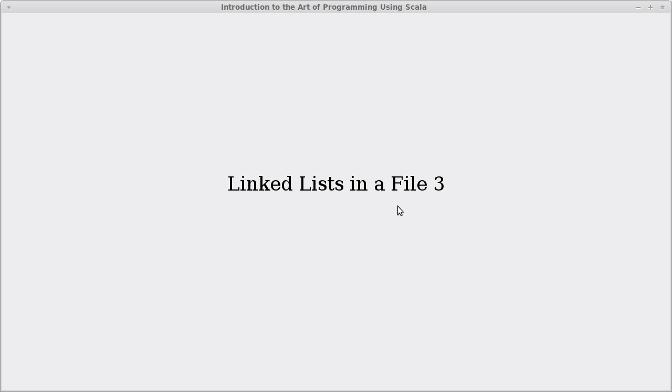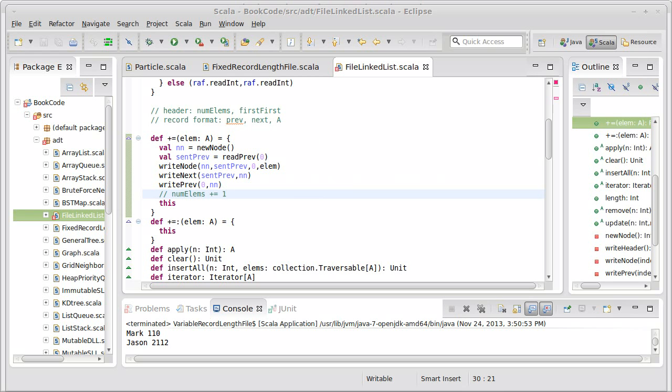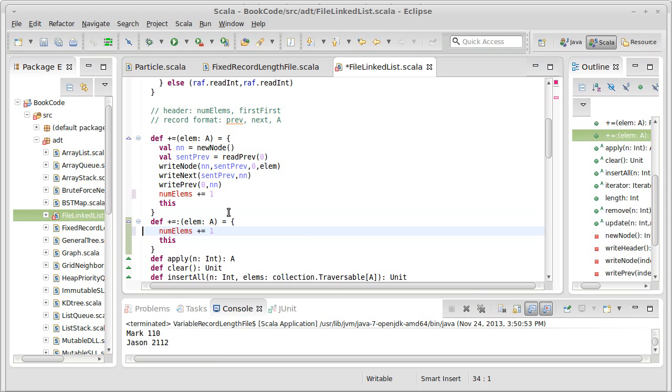In this video we're going to continue writing our file-based linked list, and in the last video we finished up our plus equals. Well, almost finished it up. I realized just after closing out the video that we did not increment the number of elements here. So with the helper methods that we wrote in the last video, it should be fairly easy for us to write the prepend. And so that we don't forget it, we'll go ahead and increment num elements down there.